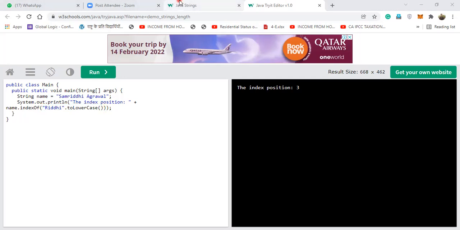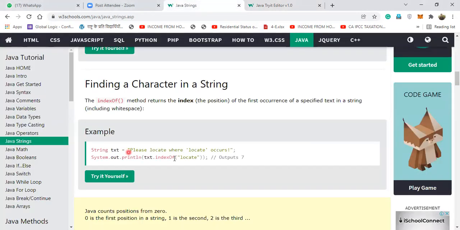Okay. So now I'm coming on to this window. So this particular function is clear to you. Yes, ma'am. What if this specified text position, it is not finding? What does it do? If it is not finding this text, what value does it return? -1. Very good. This is what I want to show you.